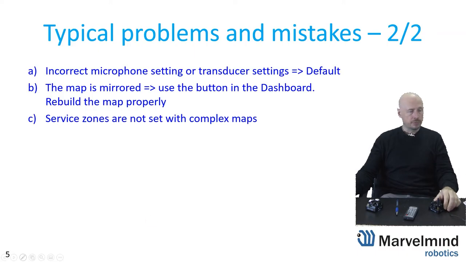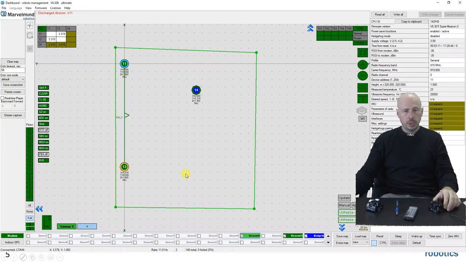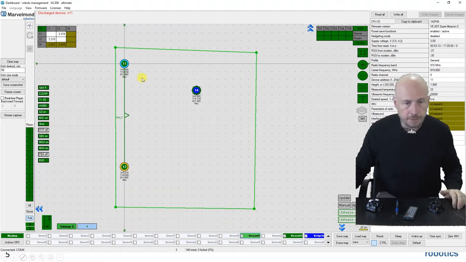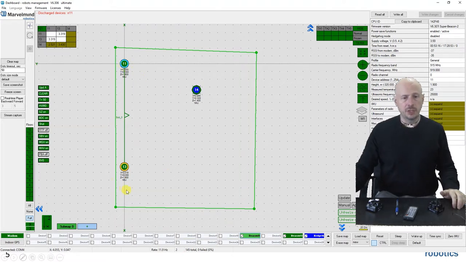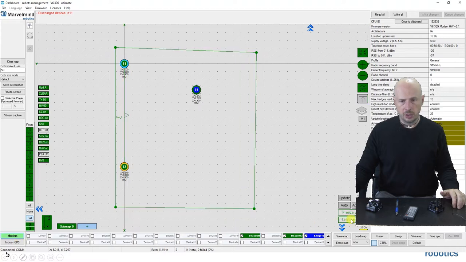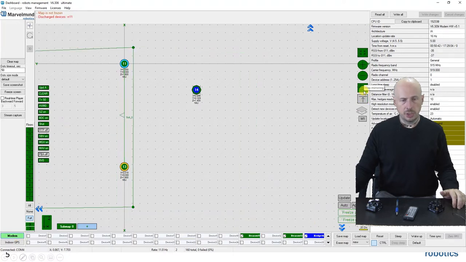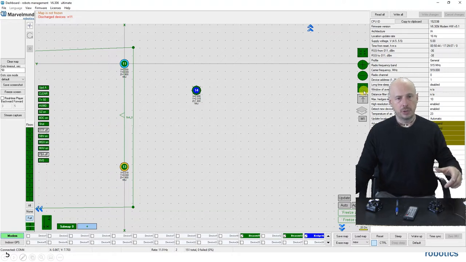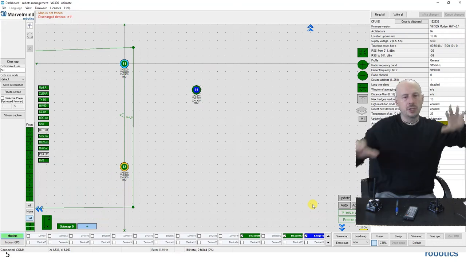The map may be mirrored. Also, you see, there is beacon number 11 and beacon 13. It's very easy to mirror the map. Okay, the map is frozen. It doesn't allow me to mirror. But let me make the mistake. You see, I mirrored the map. And now if I try to freeze, it will show me differently.